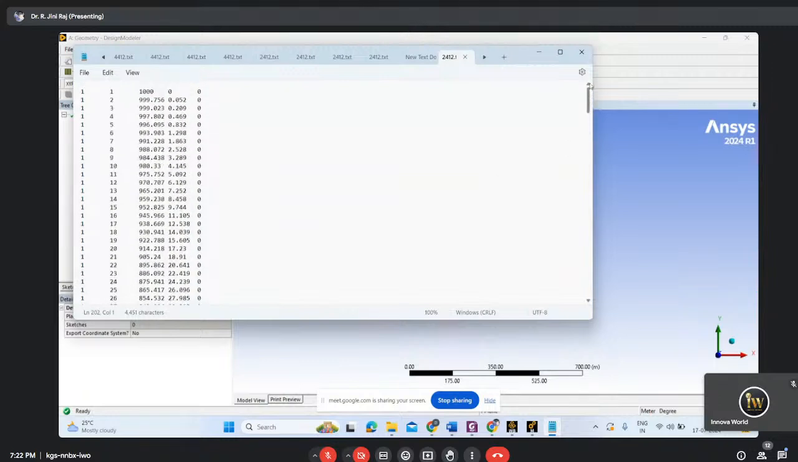The first column is the group, which group that airfoil belongs to. This is the first airfoil we will be importing, so the group will be named one. Second will be the points, how many points the airfoil has. Third will be the xy coordinates, so x, y and z coordinates. So this is the format.